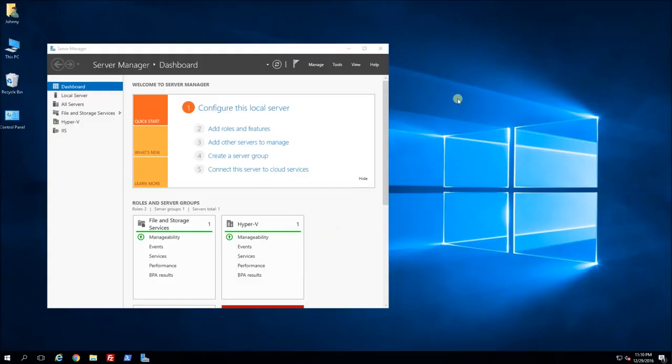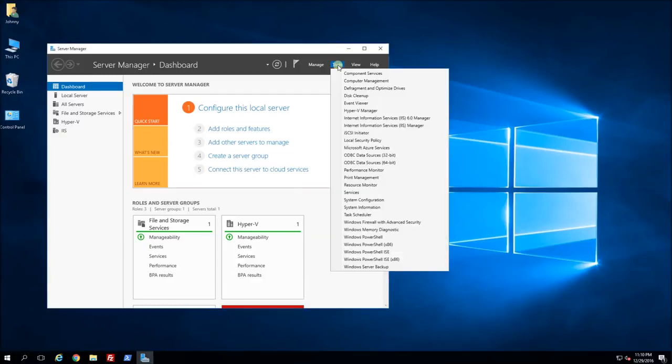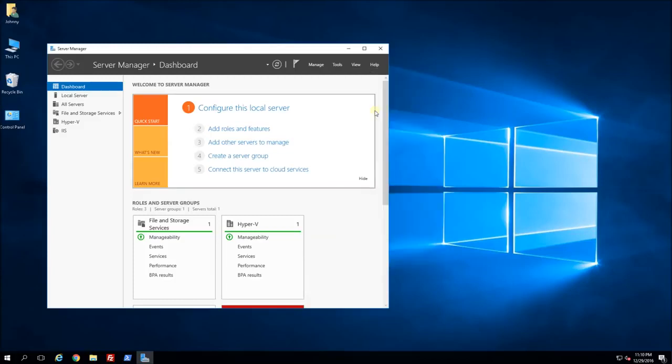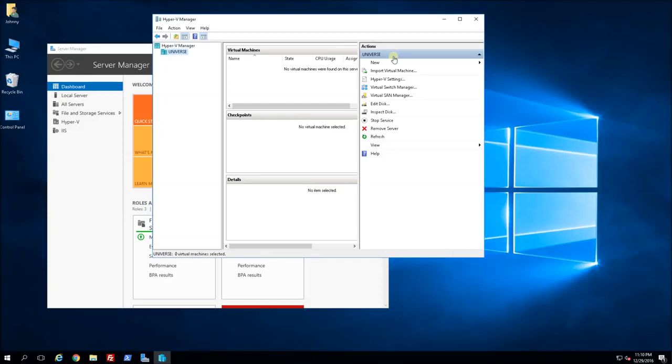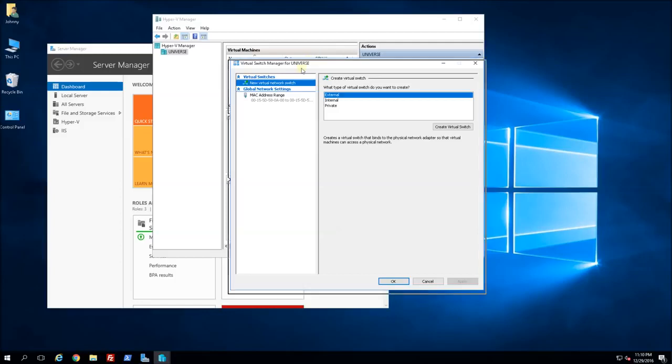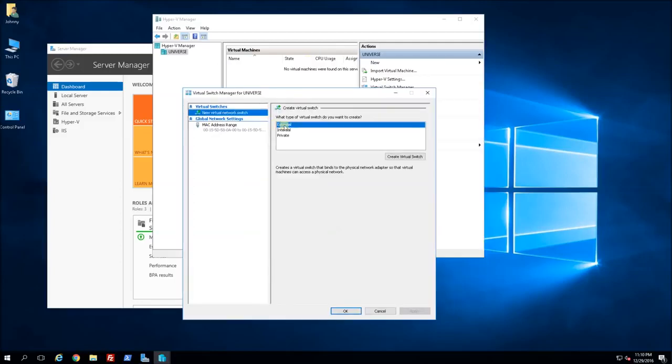So my server has booted back up, so now I can configure my Hyper-V Manager. I'm going to go into Tools under Server Manager here and go to Hyper-V Manager. And the first thing I'm going to have to do is set up my virtual switch. So I am going to highlight the computer or server, click on Virtual Switch, and I'm going to select External.